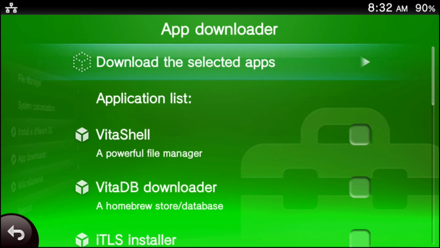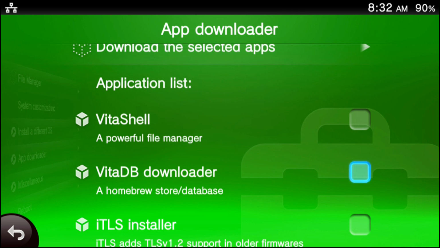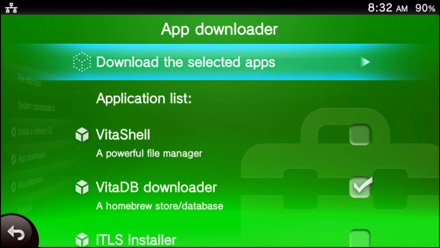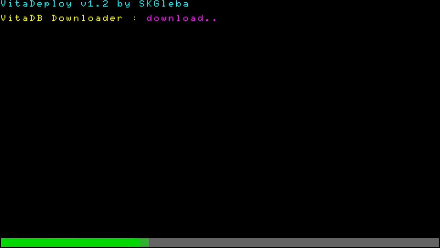Once you're in the App Downloader tab, go ahead and scroll down to the Vita DB Downloader, and press your selection button to checkmark. I'm not going to say the X or circle button because it might be different depending on whichever region your system is. So go ahead and checkmark the Vita DB Downloader, scroll back up, and go to download the selected applications. It's not going to take that long to download, thankfully. However, the installation of the Vita DB might take a little bit to actually install.